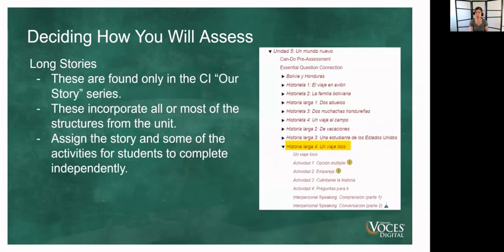The next one is the long stories. This is specific only to the Our Story series. These incorporate all or most of the structures in the unit. This was what I had said earlier was optional, which it is, but if you want to use it as an assessment, it's a wonderful way to use a long story. You wouldn't teach it during the unit, you would save it. You could actually make it teacher only so students couldn't see it.